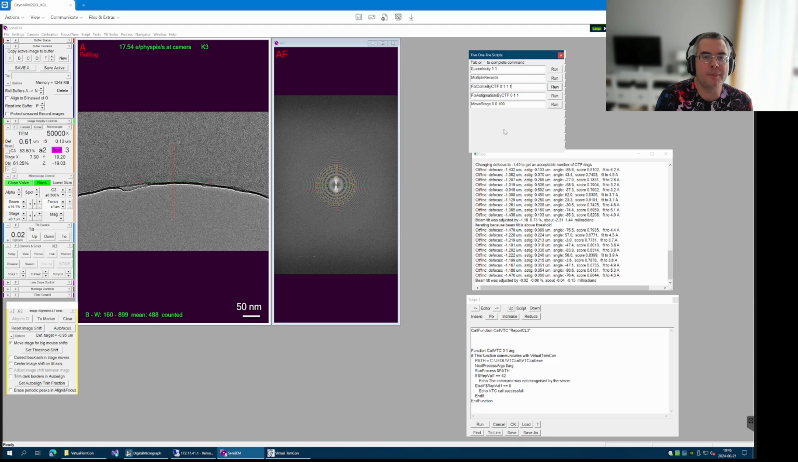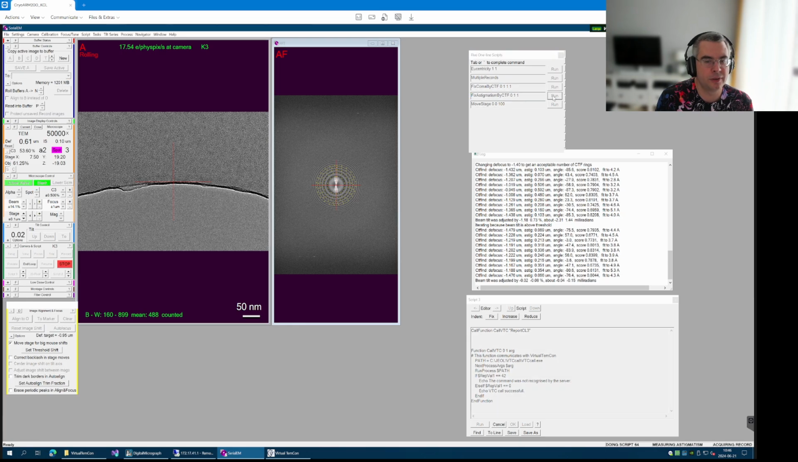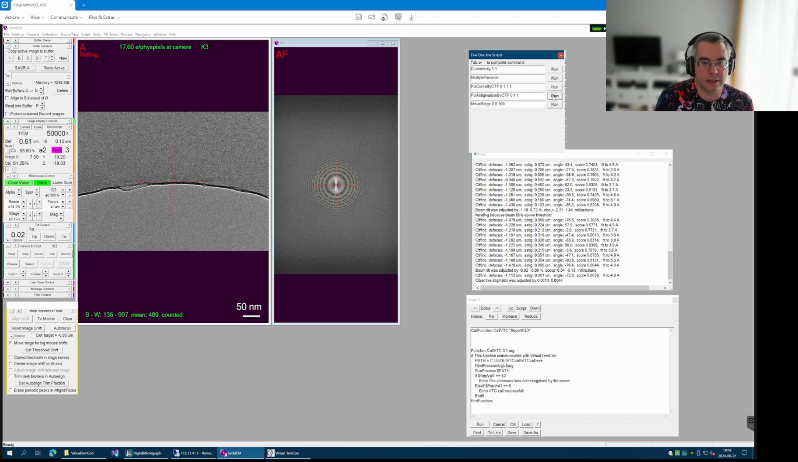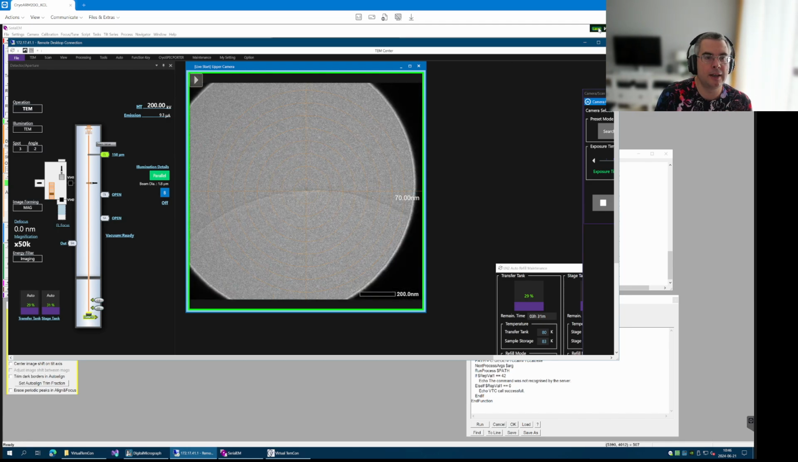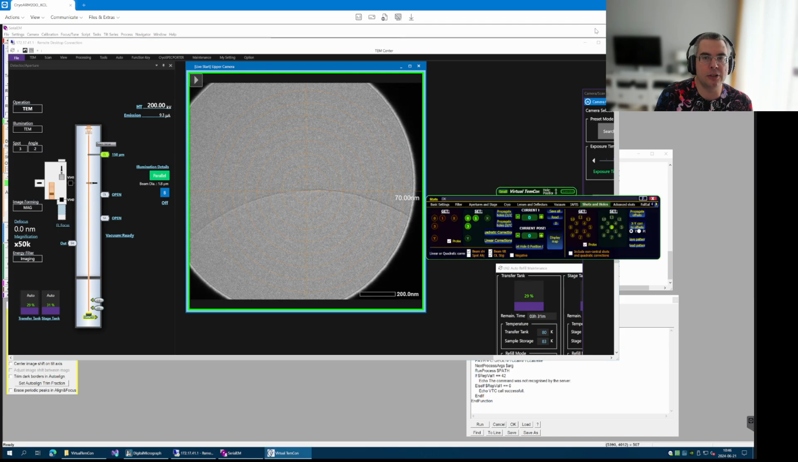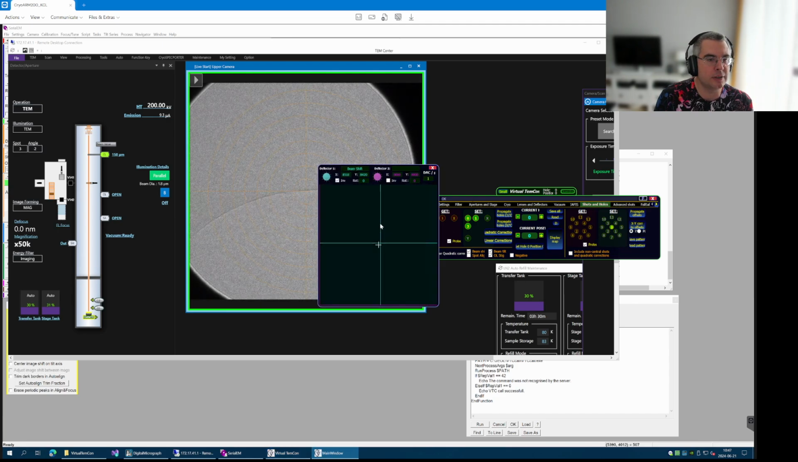Okay, so that's done. And then the next one we want to do is fix astigmatism by CTF. So let me run it. And here we go. So our beam is now positioned correctly, is coma-free, and is astigmatism-free. The last thing to check is whether the beam is centered. And we can see that it's not really centered. It went to a side. So let me just very gently move it so we can see it centered.